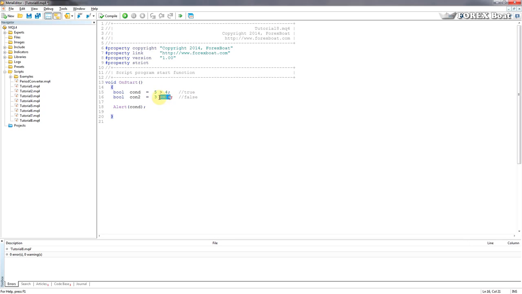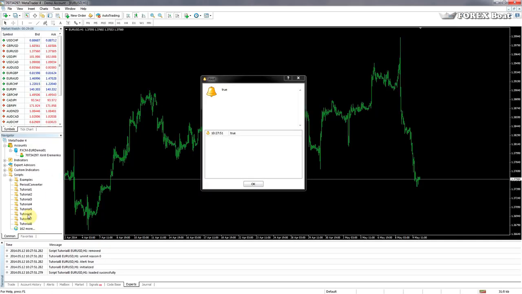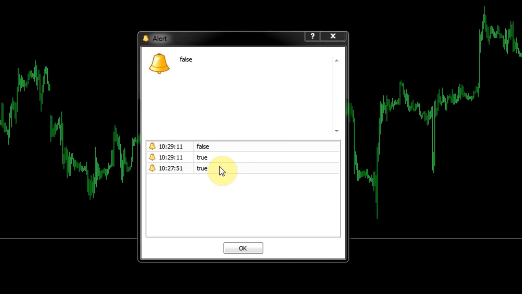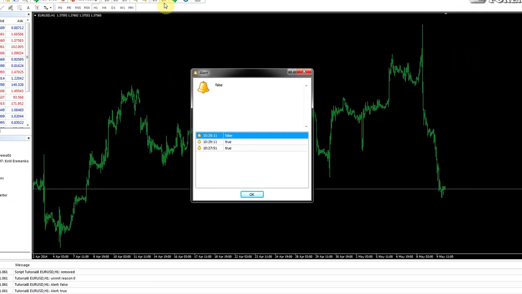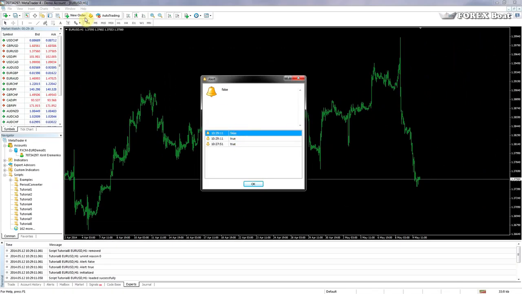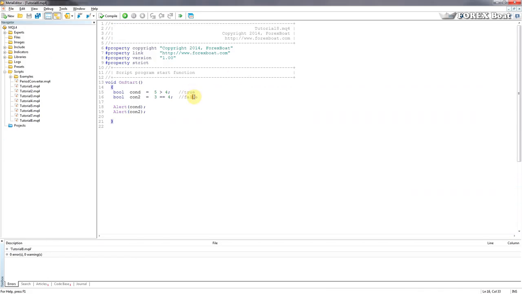And then false is assigned to cond2. We can also check that in a simple way. Just print out cond2. We'll compile that and run tutorial 8. As you can see, we have two new alerts, true and false. True is the first one, false is the second one, just as we expected. So now we can move on to the if statement.